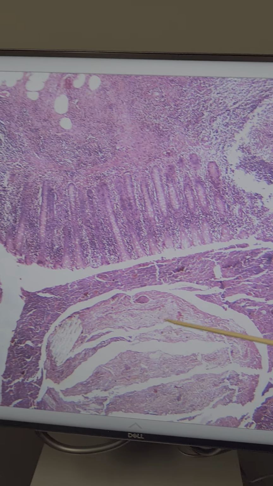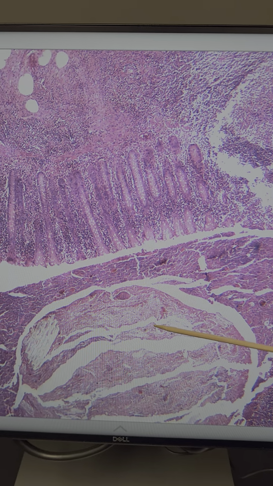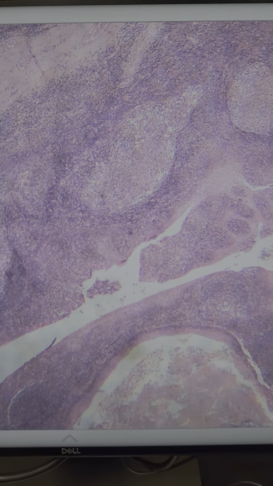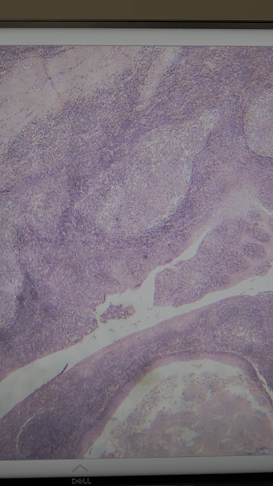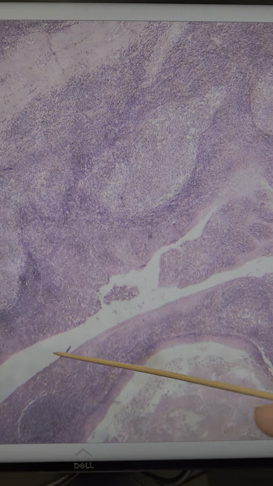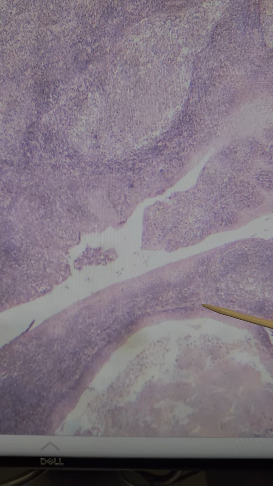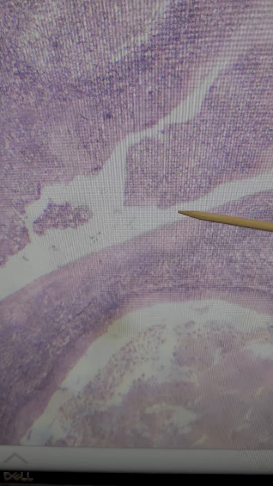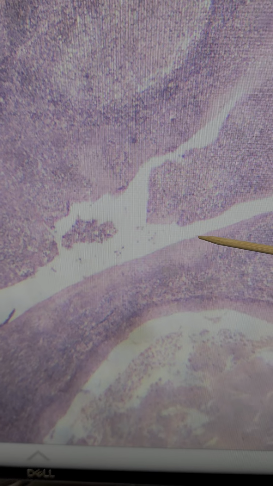So that's how you know you're in the appendix versus looking at the palatine tonsil. I'm going to put that up next in this video. So here we have the palatine tonsil, and you can see the tonsillar crypt. That's that space right there. And then what's telling about this is that we have stratified squamous epithelium. And I'm going to zoom in on that in just a little bit.